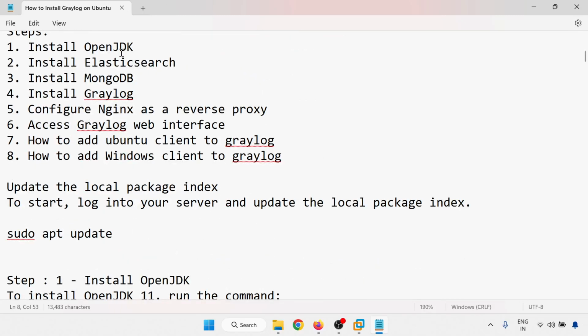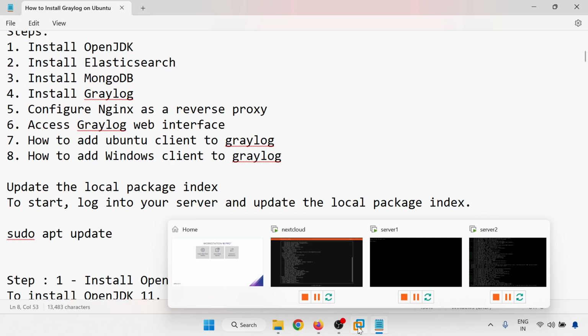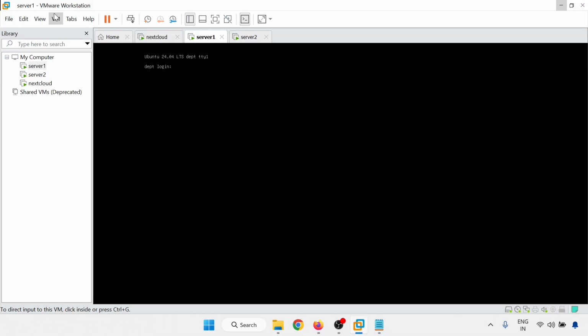So there are 8 steps we'll go through. First, we'll install the JDK, and then Elasticsearch. Then for the database, we'll use MongoDB and install Graylog, and we'll use Nginx as a reverse proxy. Then we'll access the Graylog web interface, and see how to add a Linux client, an Ubuntu client, to Graylog to access the logs, and last, a Windows client for Graylog. Step by step we'll go through that, and I have created a server in VMware.